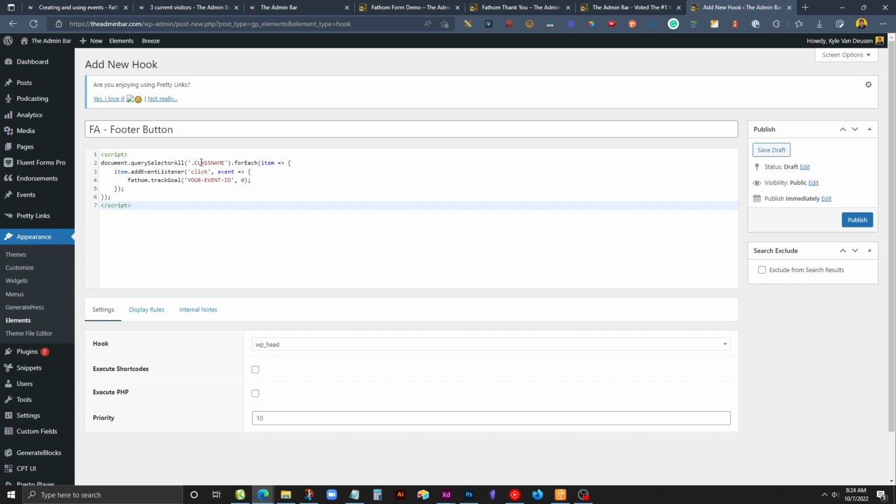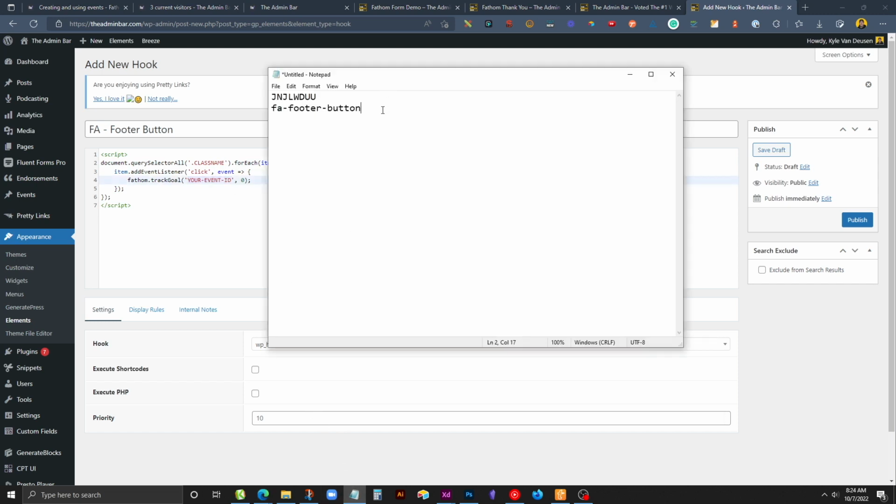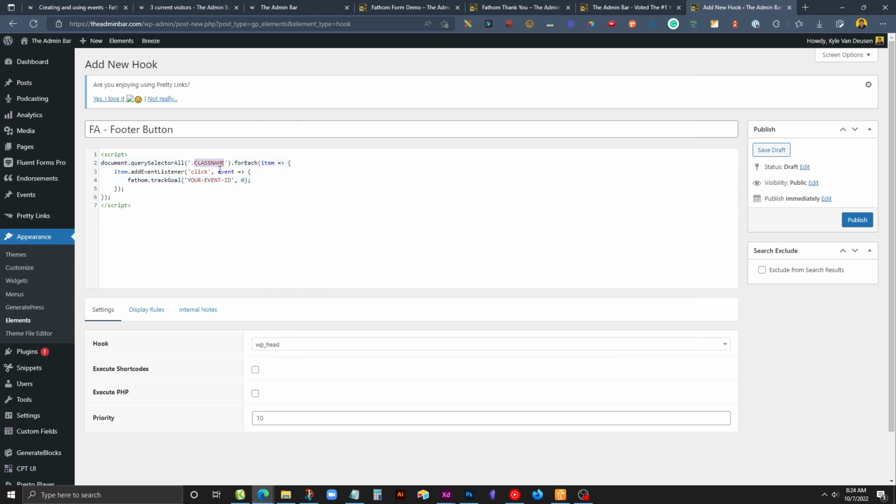Now inside of the script, there's just two things that you need to replace. The first is the class name, and the second is the event ID you get from Fathom. So since we already copied these to our clipboard, we can go ahead and grab the class for the button, and we'll replace it here where it says class name.